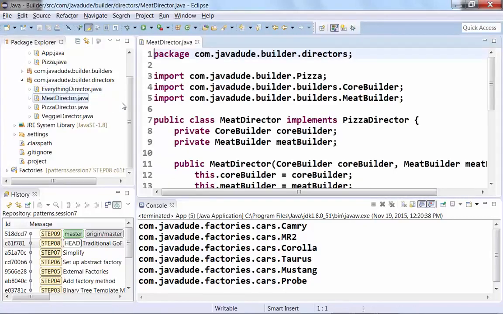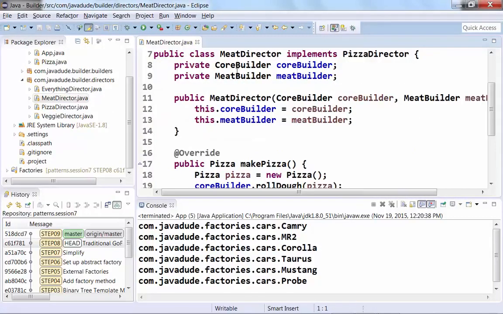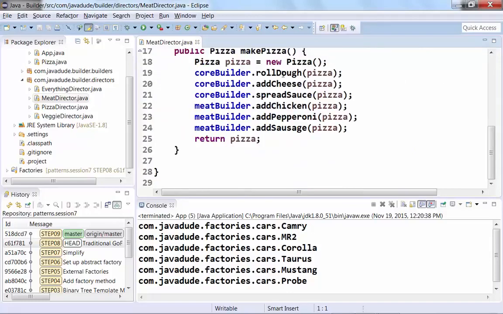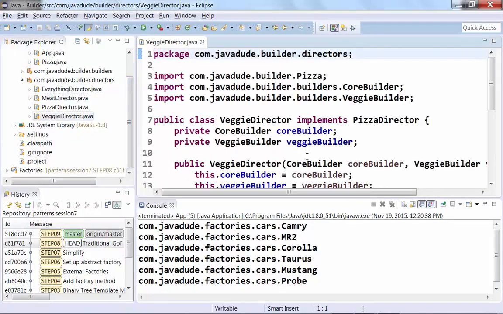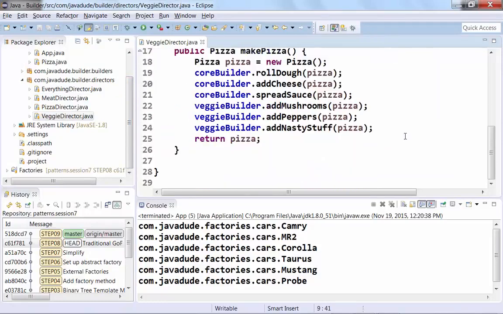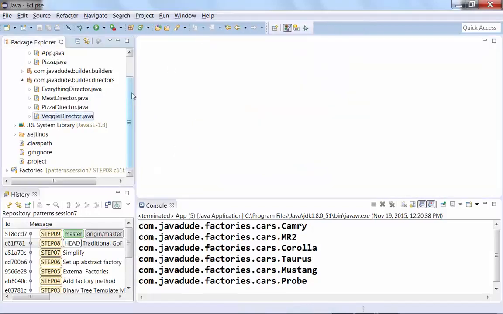So he's basically added everything on there. Our meat director is a little simpler. He doesn't need a veggie builder because he doesn't believe in vegetables. And he's going to say roll the dough, add the cheese, spread the sauce, add the chicken, add pepperoni, and add sausage. And then our veggie director doesn't need a meat builder because he doesn't have meat on the pizza. He's going to roll the dough, add the cheese, spread the sauce, add the mushrooms, add the peppers, and add nasty stuff. So we have our two layers, the what kind of pizza to make, and then how to put the individual ingredients on.